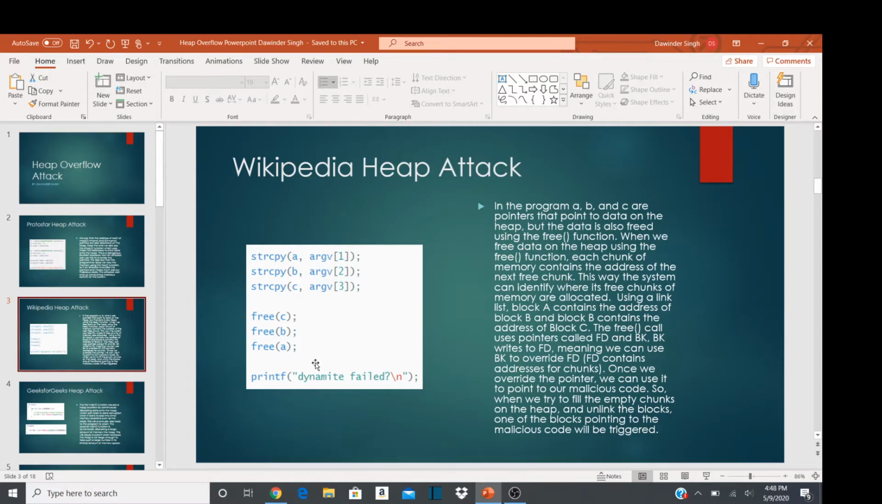So when we try to fill the empty chunks on the heap and we unlink the blocks, one of the blocks pointing to the malicious code will be triggered.